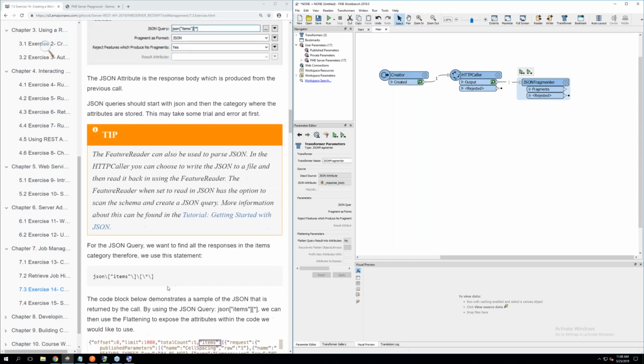And click OK. I'm not sure why there's backslashes in there, but those backslashes should be removed. It's just JSON, items, and then the star there. You can also see it here. This is the one that you would like to use if you're copying and pasting it in.